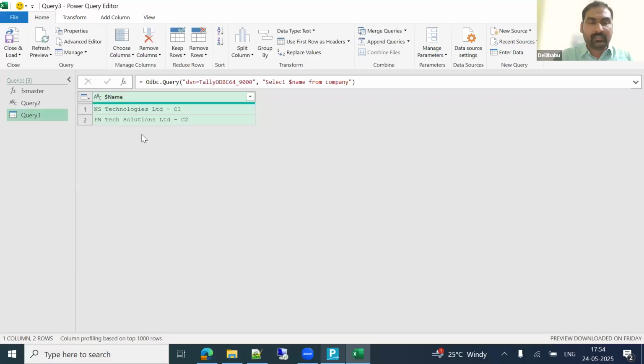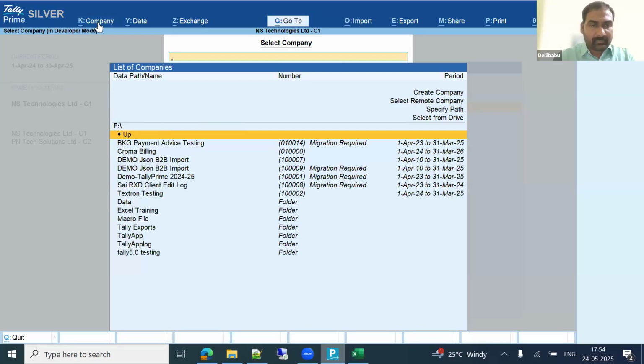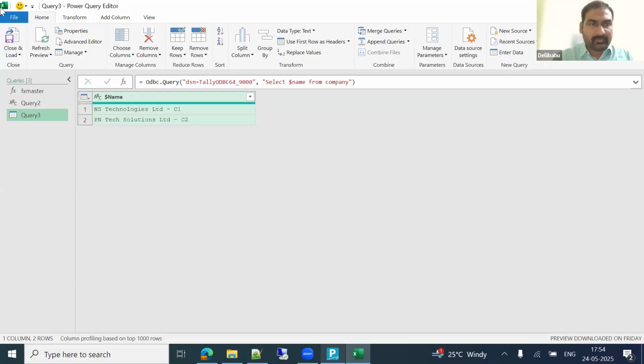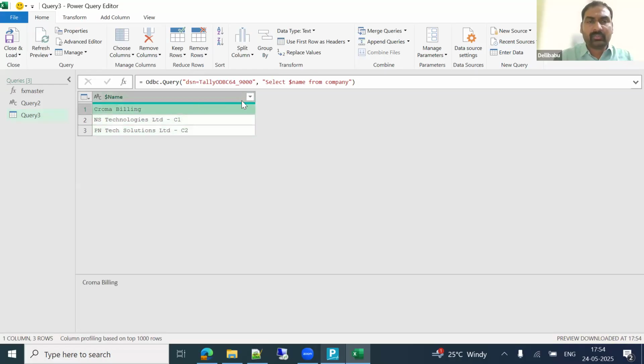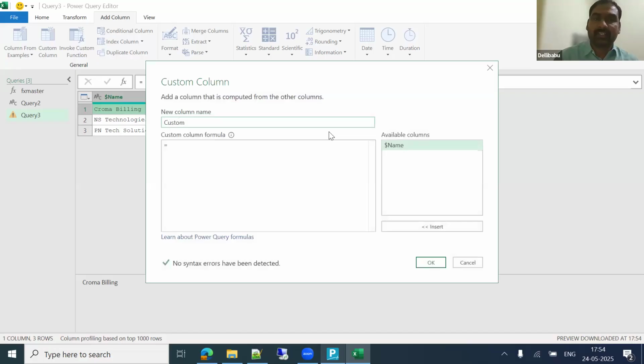Here, using this one, I can get multiple companies. If I load here again, I'll show you. I'll select another company, promo billing. See, if I refresh here, it will add promo also. Now I want to extract each company-wise ledger master. We'll write one additional column to extract this kind of data.